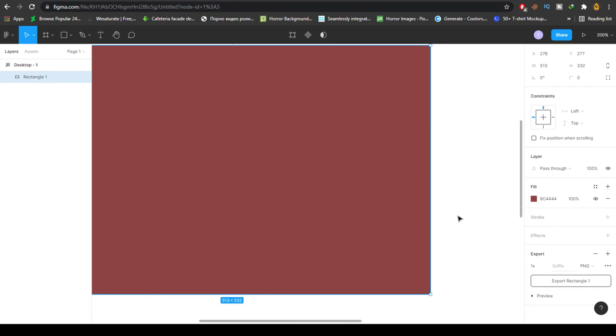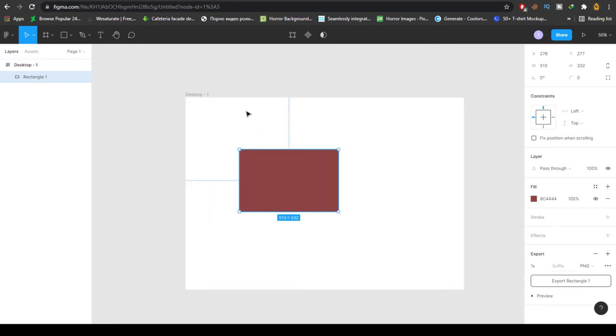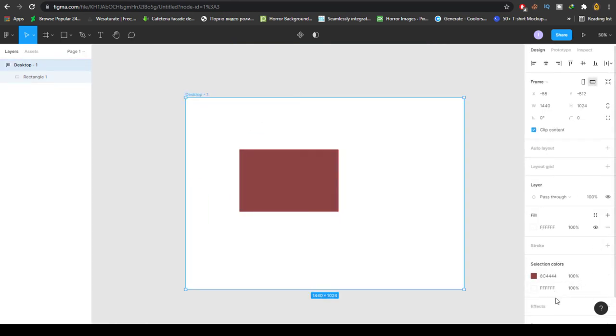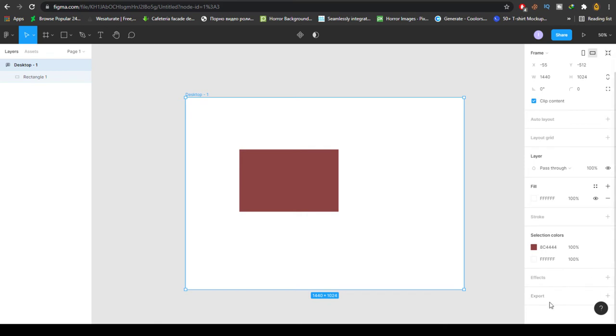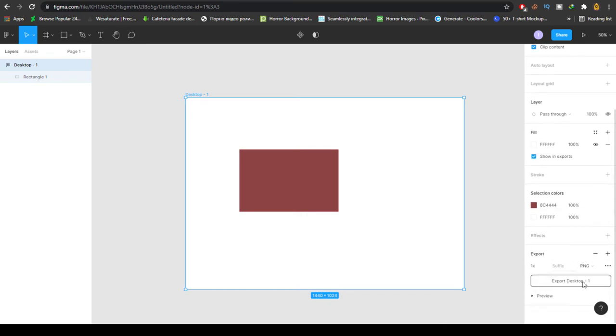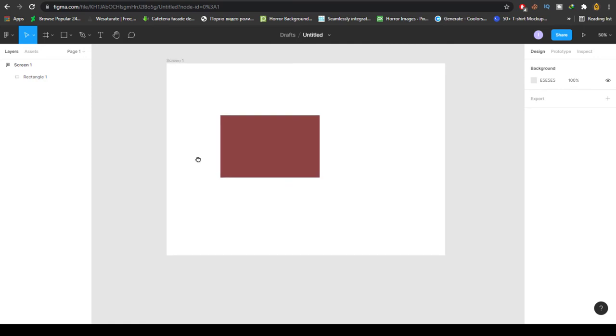You can export the entire document, entire frame, or anything from this export option. As you can see, now it says export desktop 1, because we have selected this desktop 1. If I rename it from there to screen 1, now you can see this says export screen 1, so this will export this whole screen.